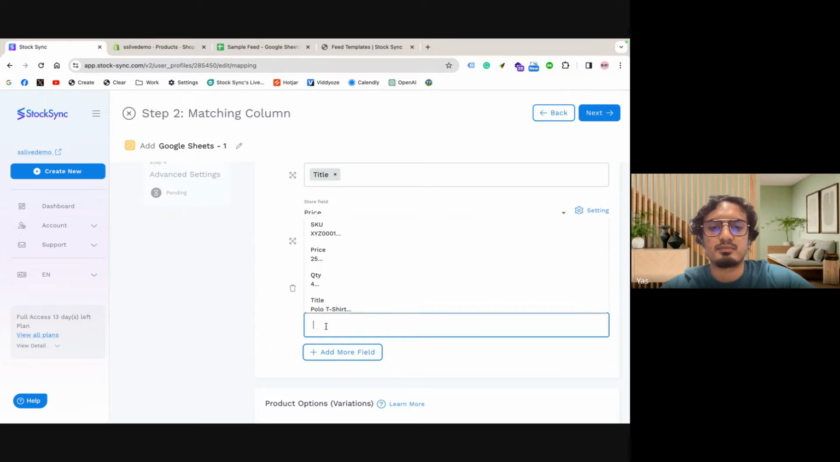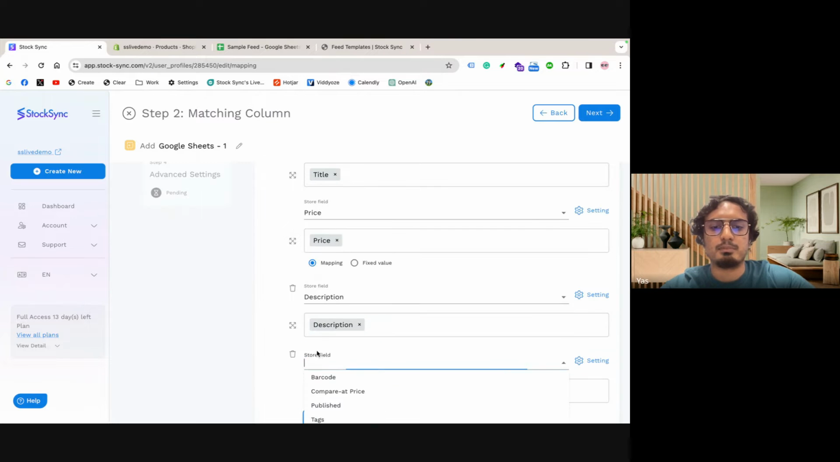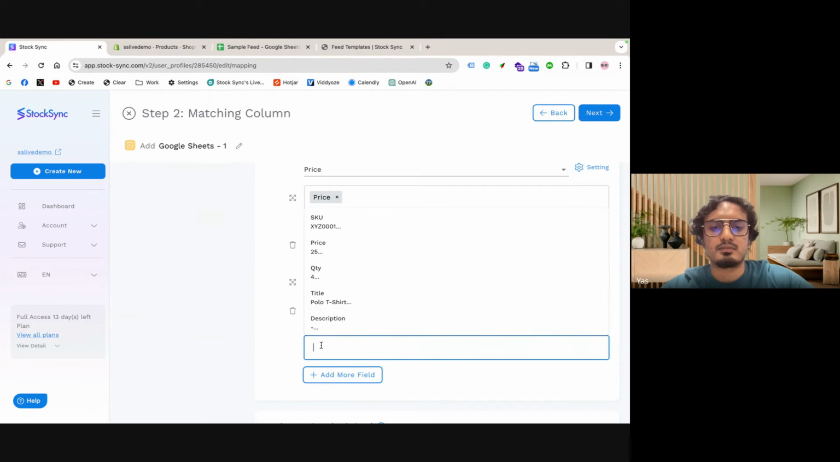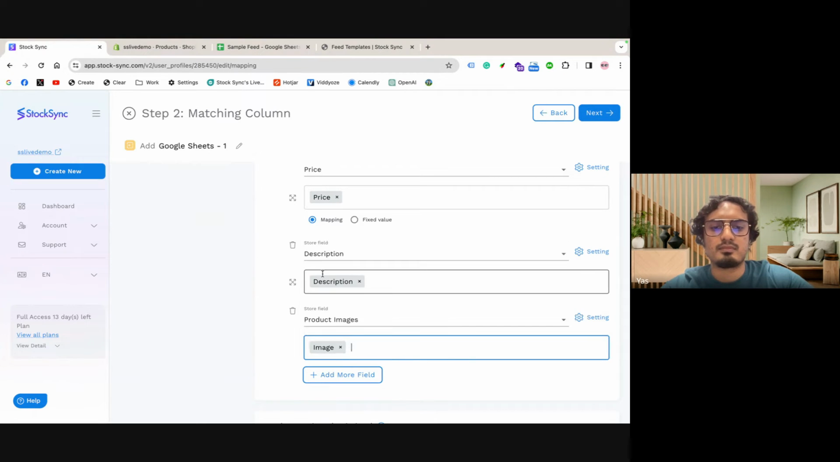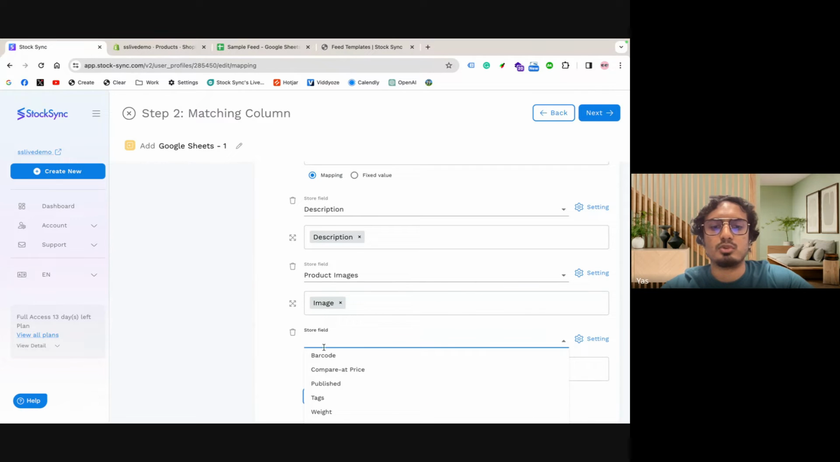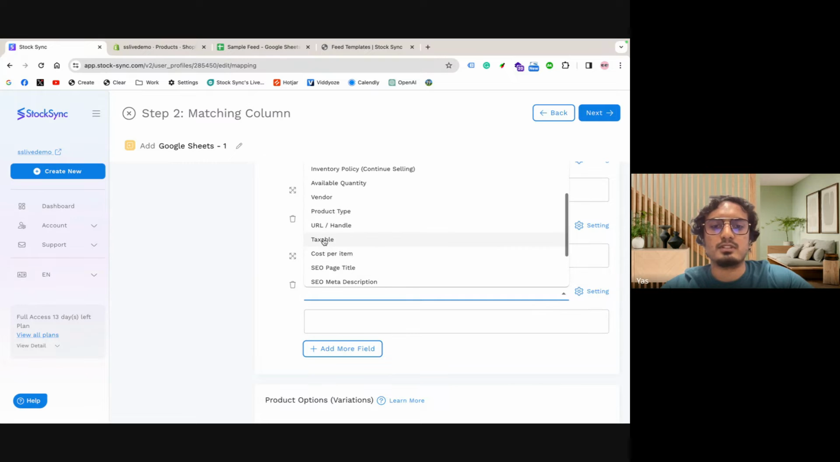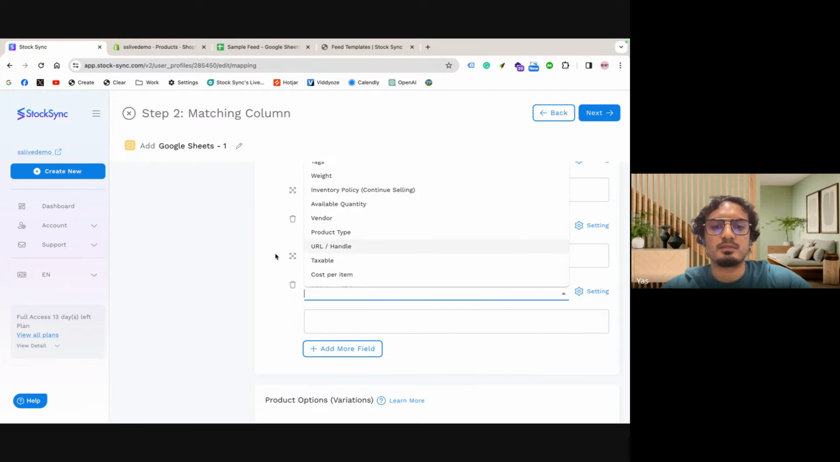So description, map tag, images, and more. StockSync has plenty of other fields that you can actually populate.